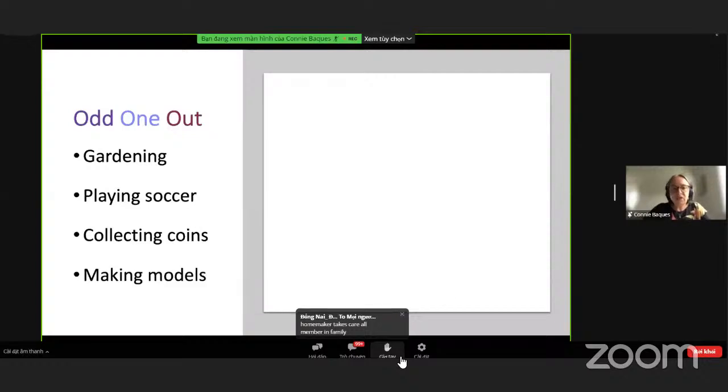Another activity that develops creative thinking is odd one out. These have been from Unit 1 on the topic of hobbies from the student's book.